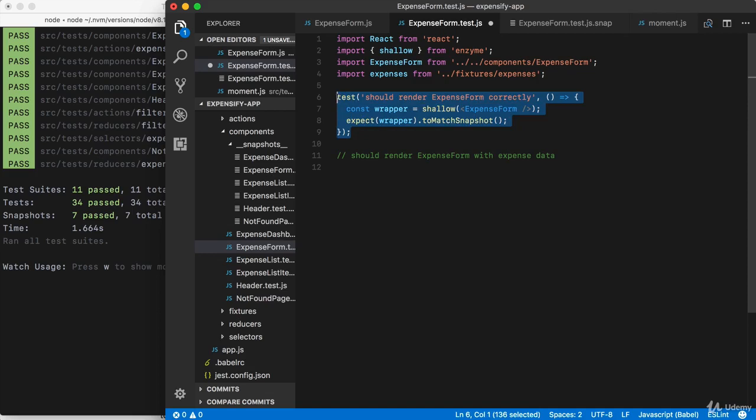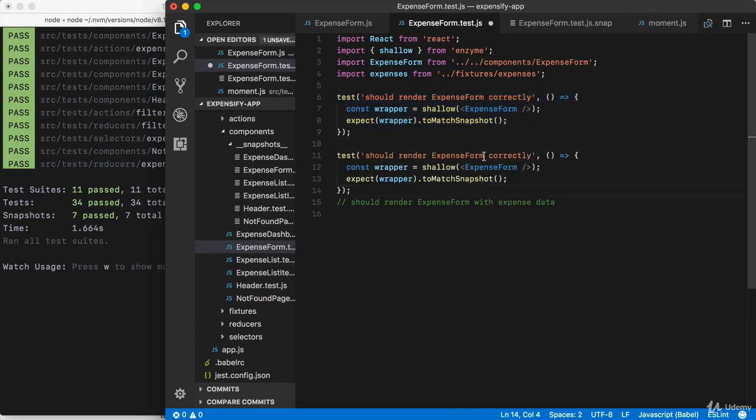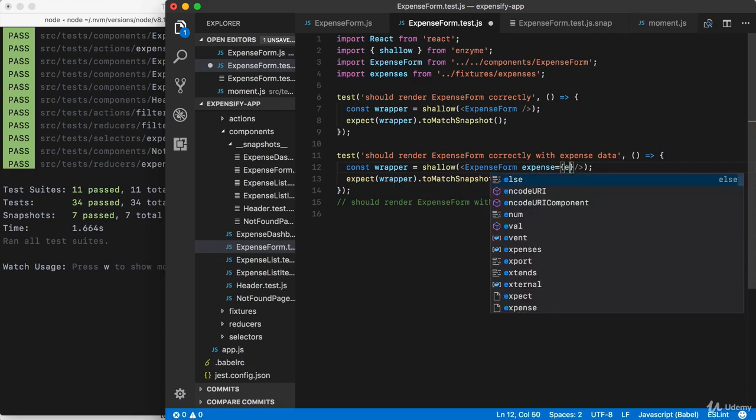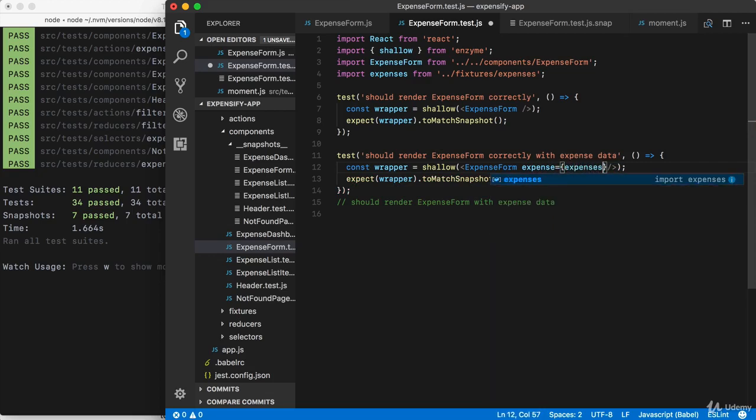It's going to be so similar to this, so we can start with this as a little bit of boilerplate. Then we're going to change the title. Should render expense form correctly with expense data. There we go. That reads nicely. And then I'm going to pass in the property that expense form can take, which is expense. Now this gets set equal to the expense object. You could have used any of the 3 on our array. I'm going to access the second one. That would be expenses, and we're going to grab the second item with the index of 1.